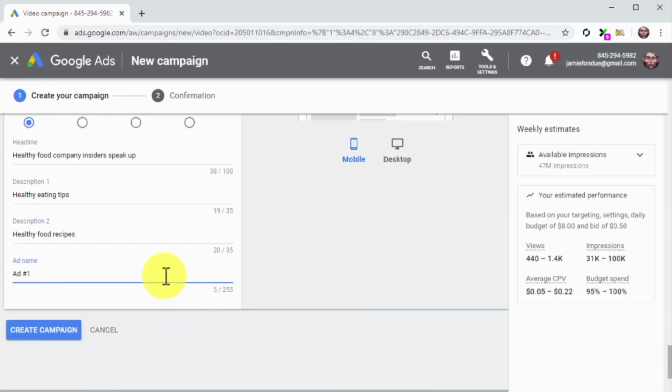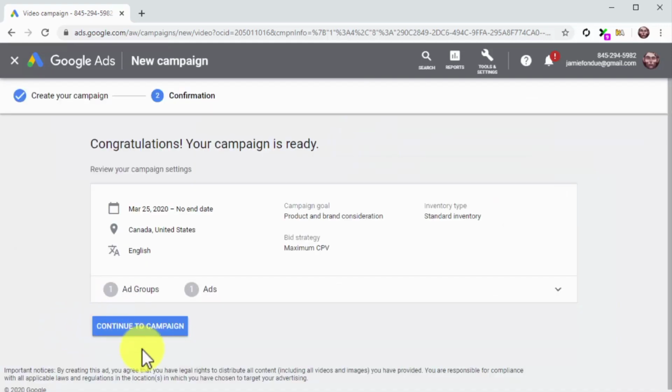Then enter the ad name into the Ad Name field and click on the Create Campaign button. On the following page, review your campaign settings and click on Continue to Campaign. And that's it.